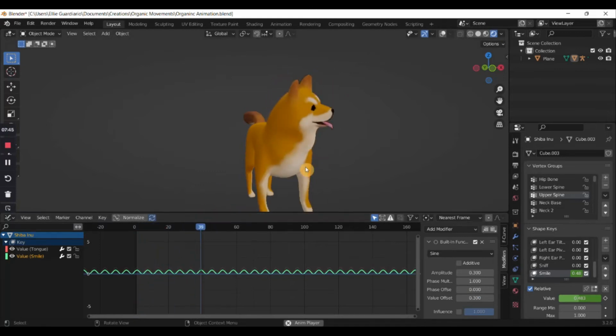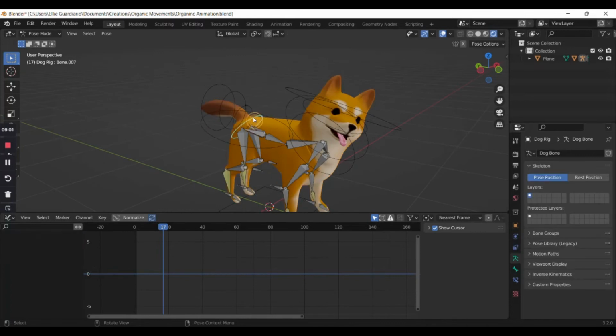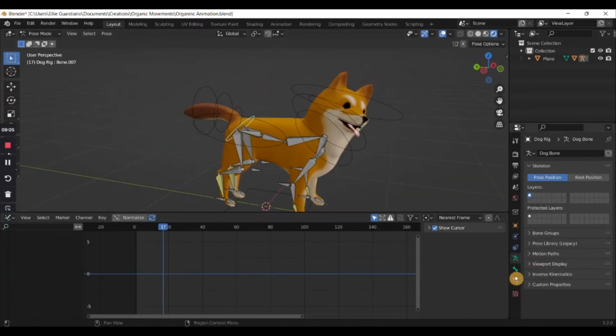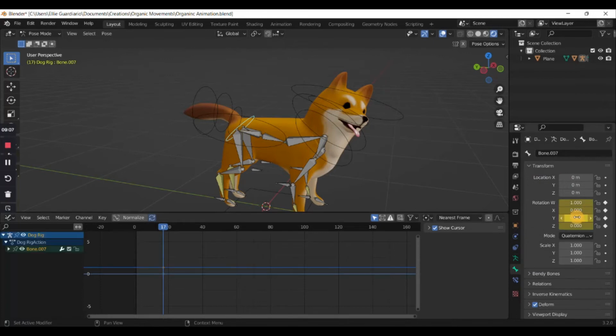At this point, it looks like the dog is alive. But we're not stopping here. Let's add tail wiggles. Knowing the basics, I think you now can follow along as I animate the tail. I'm only going to use built-in functions as modifiers. But other than that, the tail functions the same as the neck.